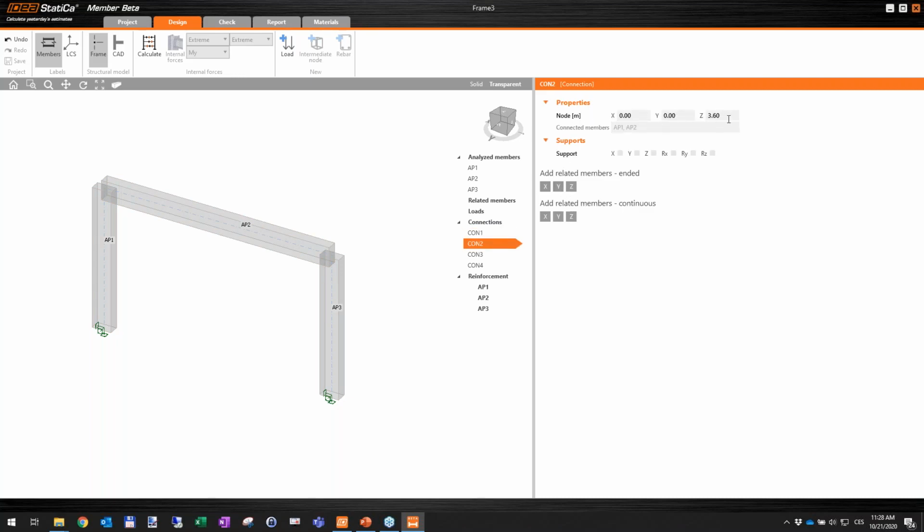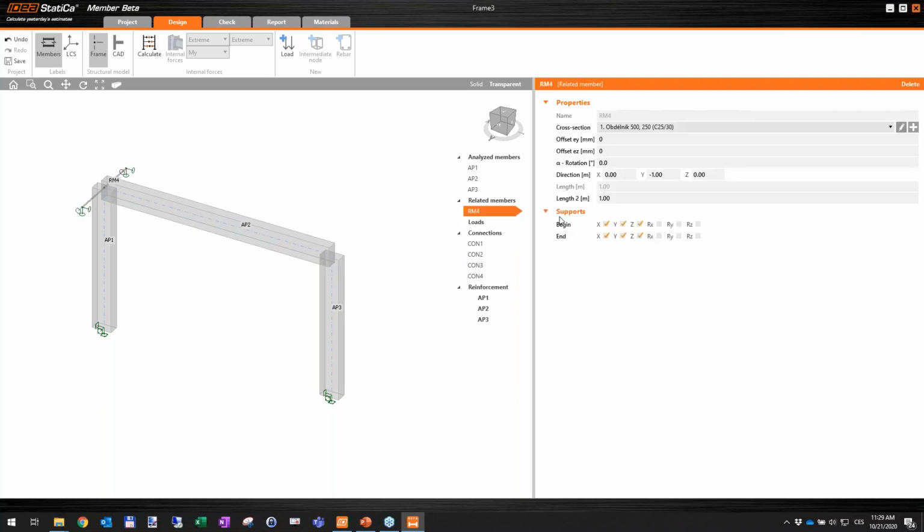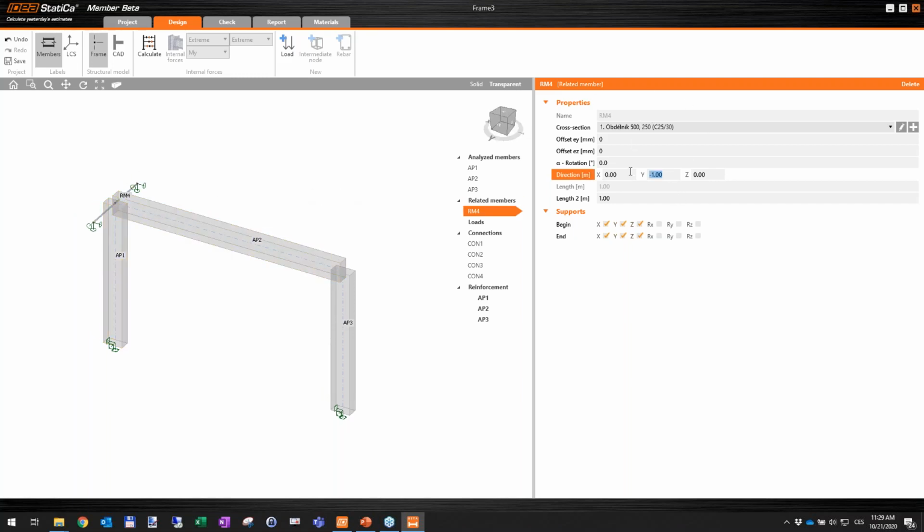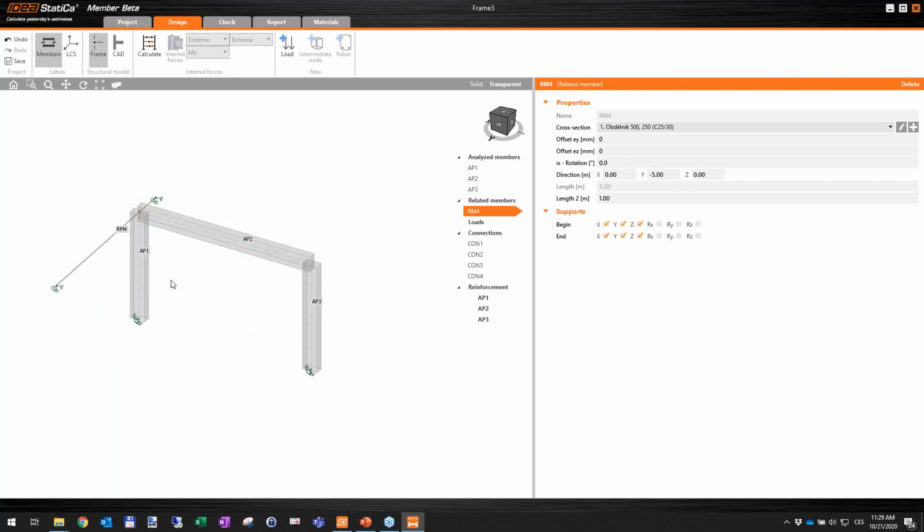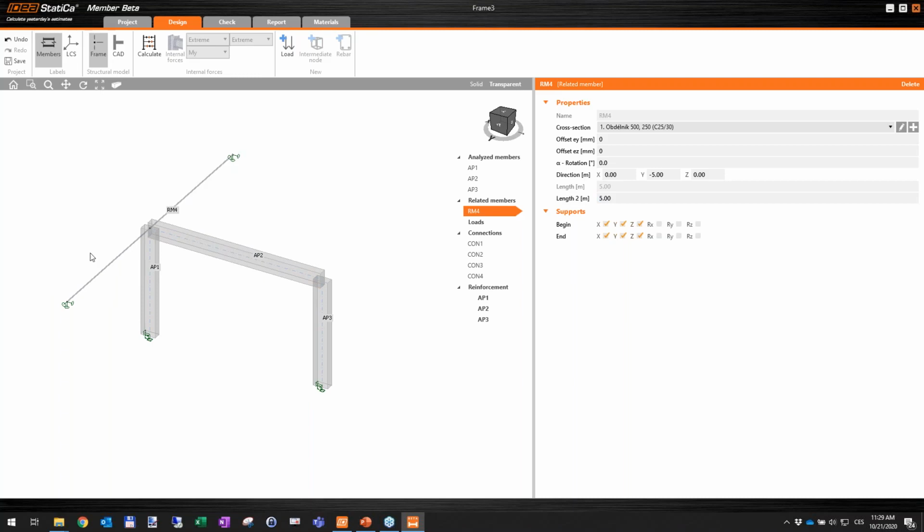Here we can also change the coordinates, define the supports, and add related members, either ended or continuous. In this case, I will choose continuous bar in Y direction. You can see that there is an RM4 related member, and I can change its dimension. I know that the related member will be 5 meters long on each side, and this will represent the missing part of the whole structure. I won't use support, so I will uncheck these checkboxes. Notice that the cross-section is the same, 500-250 rectangular, but we can also change it. In this case, it has the same cross-section as the analyzed members.